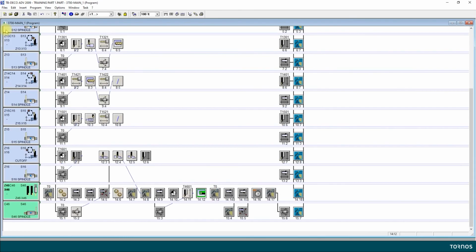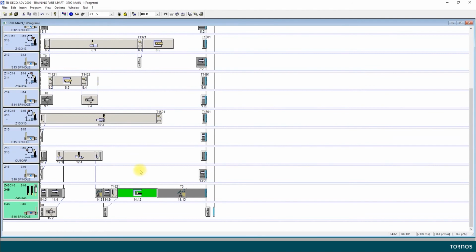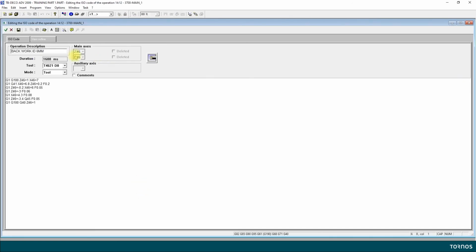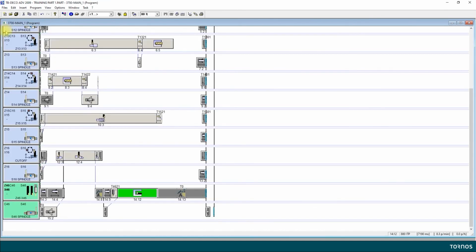Now I validate. Let's generate to see what's the result. It's looking good. If I look at the profile, this is what I want. Rapid approach. I take my radius compensation. I do my chamfer, diameter 6 on 3 millimeter deep. Face, exit chamfer, and I exit. So this looks good. Let's not forget to save.